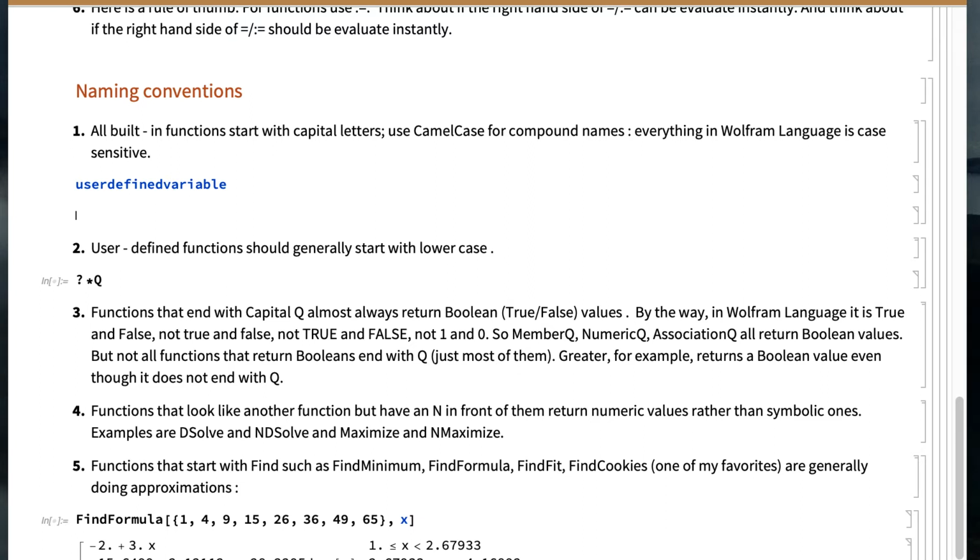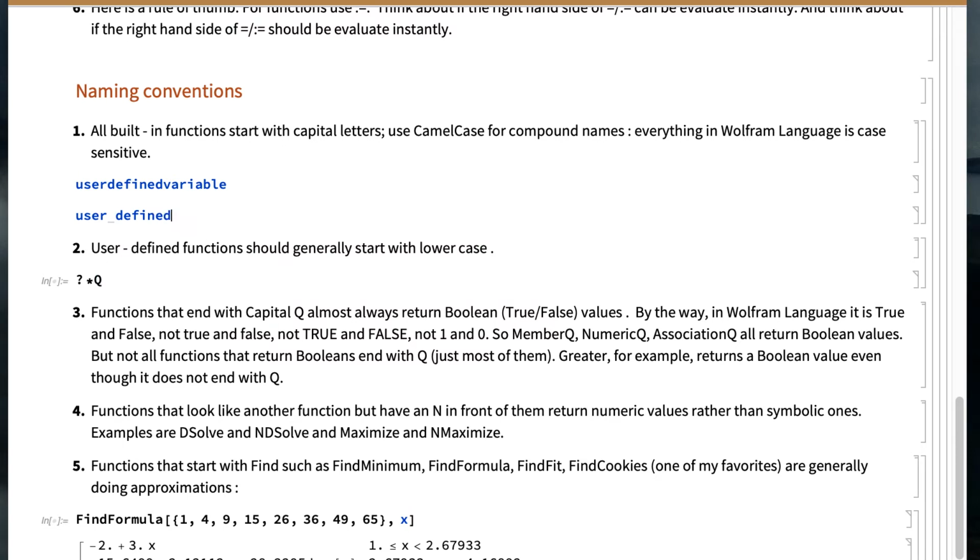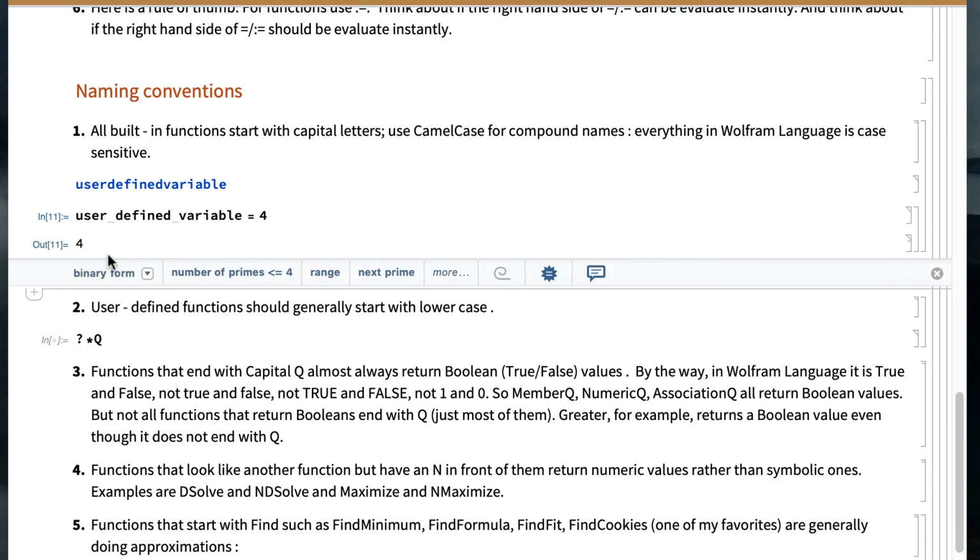If you really need it, I'm going to tell you a secret trick. User escape ls escape defined escape ls escape variable equals 4. That's okay. And so if you really are coming from some background and you really like underscores in your variable names, use escape ls escape.